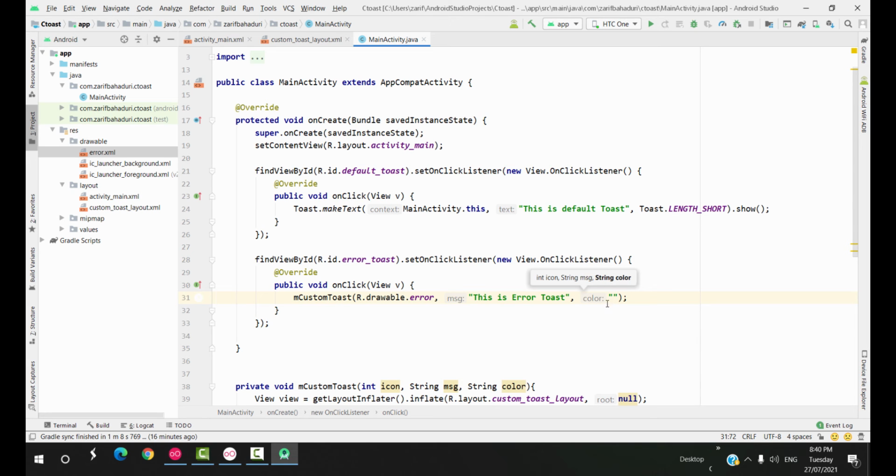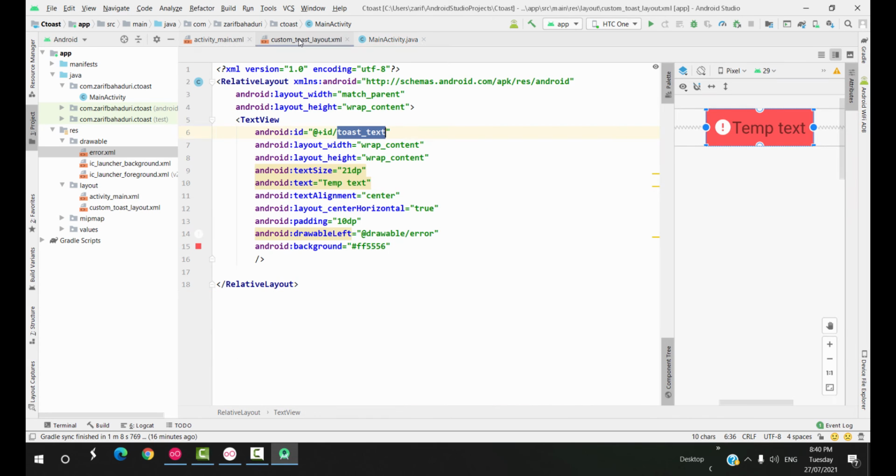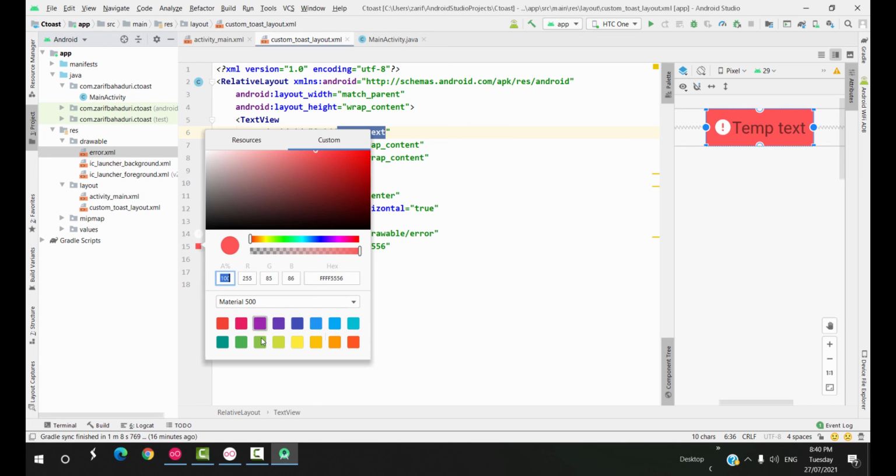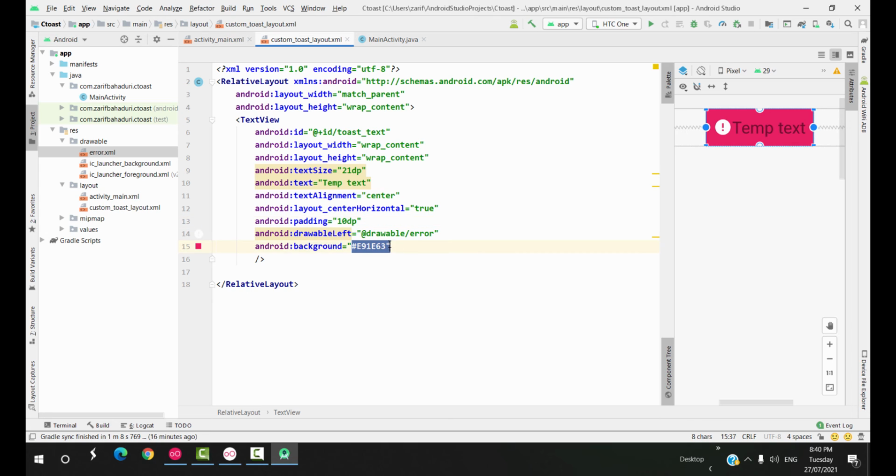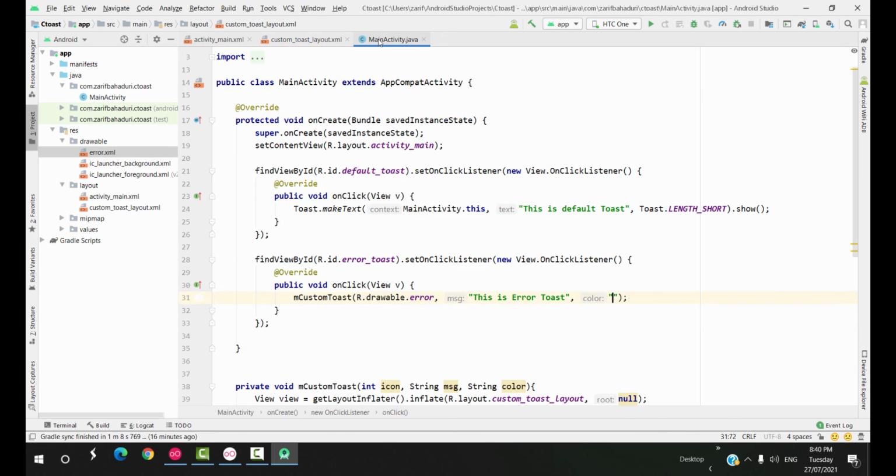Now if you are not sure about the color, you just need to come to custom toast or anywhere you want. You just click here, what color do you want to pass when it is an error toast. As an example, I want to pass this color if it is an error. You just need to copy this and come back here to your Java file and pass it here. That's it, guys. Now that is for the error toast.